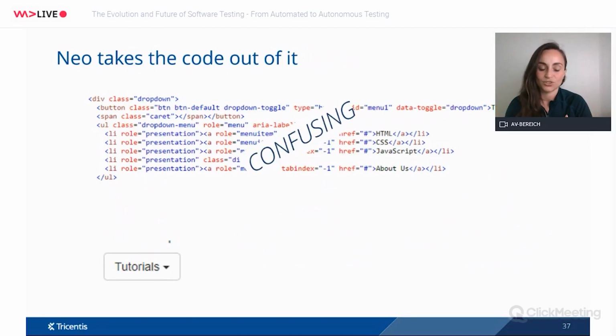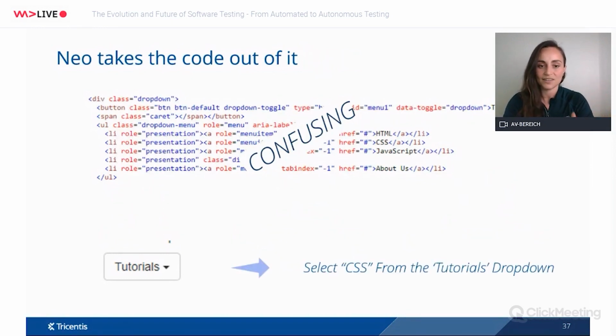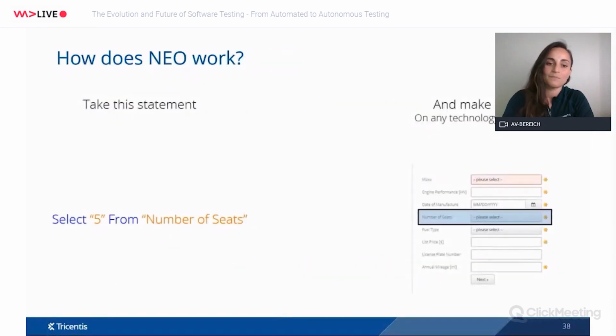To get a bit more into details, what does this mean? Until now, you had to deal with those code snippets, and they were rather confusing. So we wanted to say, okay, this snippet is just a tutorials dropdown, so how can I tell this application to just select CSS from the tutorials dropdown, and it works? What we did is we created two neural networks. One scans your application for the different controls it sees there, and the other scans your application for the different labels it sees there. Then you combine those two pieces of information. So here you would take a simple statement like this: select 5 from number of seats, and then apply it to the application that you see on the right.